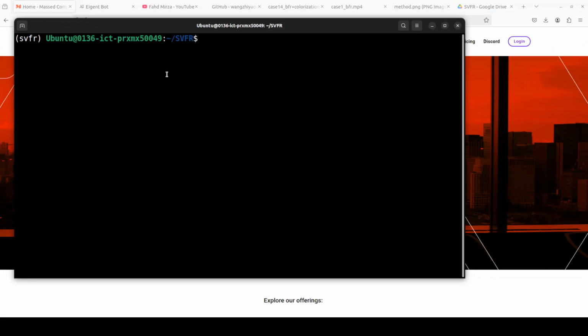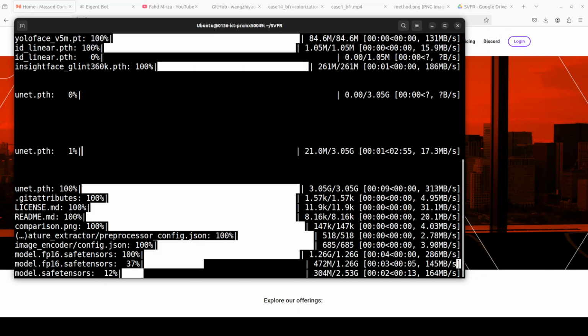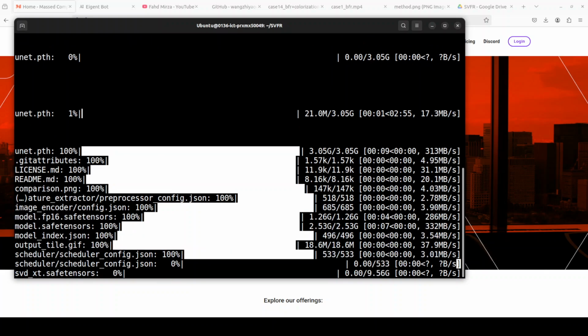And once the models are downloaded in that directory, in order to launch the demo in your browser, just run this command, and this is going to open it at your local host at port 7860. So let me run it. An interesting bit is that the first time you run that script, it also downloads some of the models. So let's wait for it.